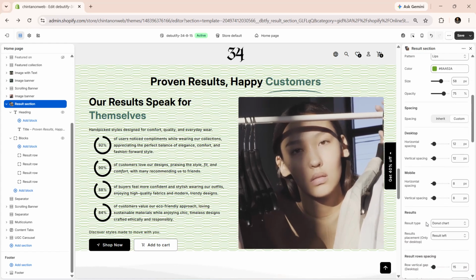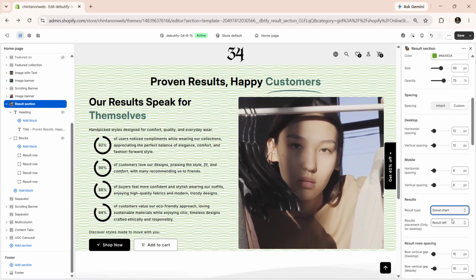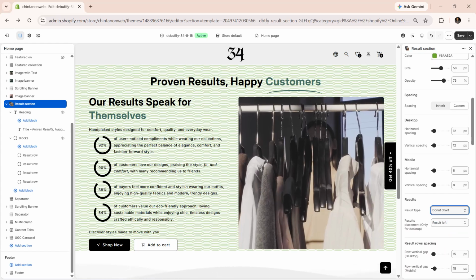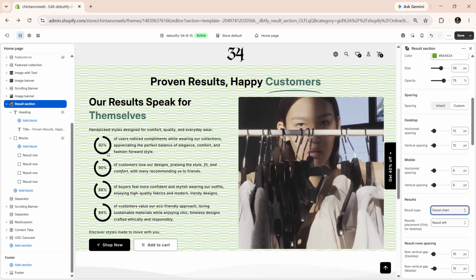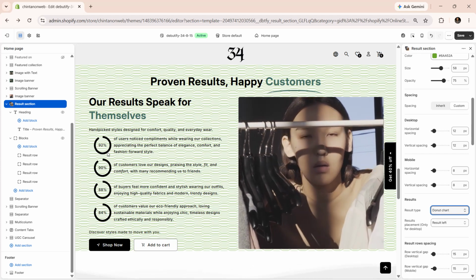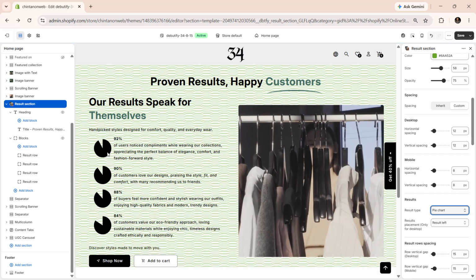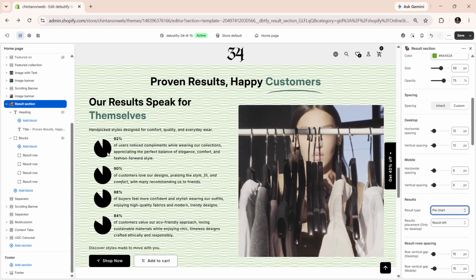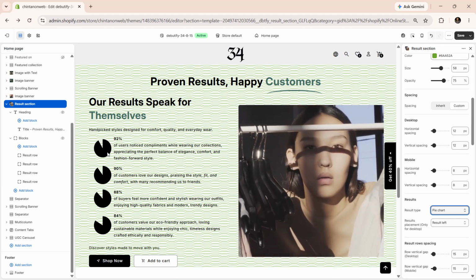Choose your result type to control how your data is visually presented. Donut chart. Ideal for showing percentages or proportions in a clean, modern, circular format. Great for highlighting a single key metric or overall performance. Pie chart. Perfect for emphasizing specific data points or milestones. This style helps draw attention to individual results in a more focused way.